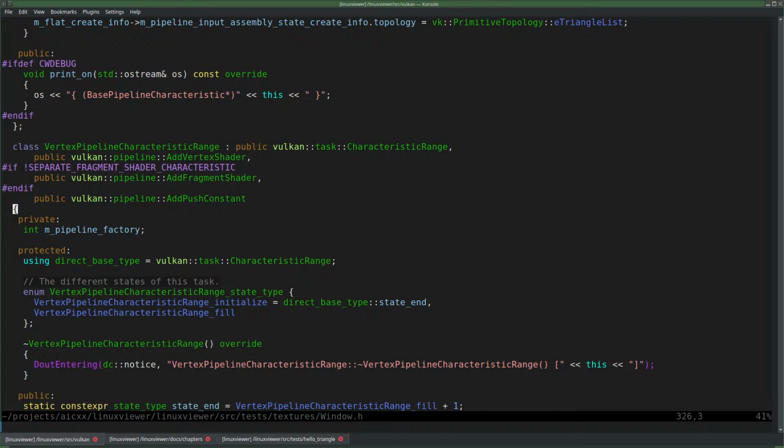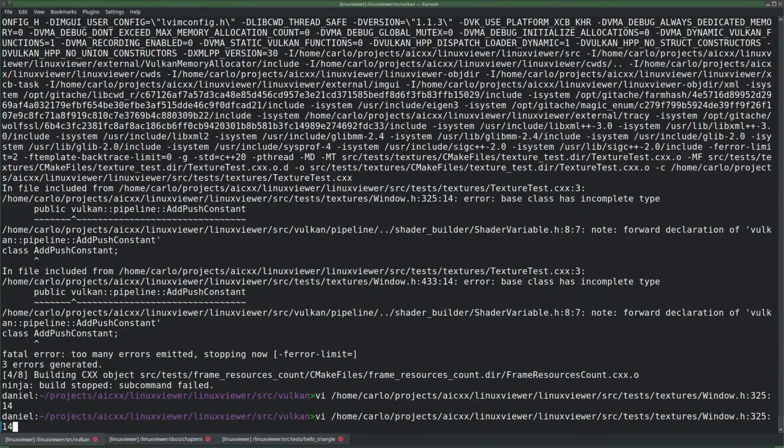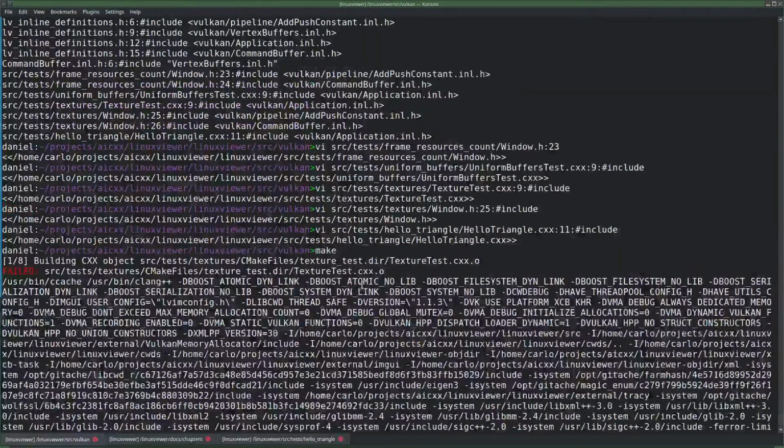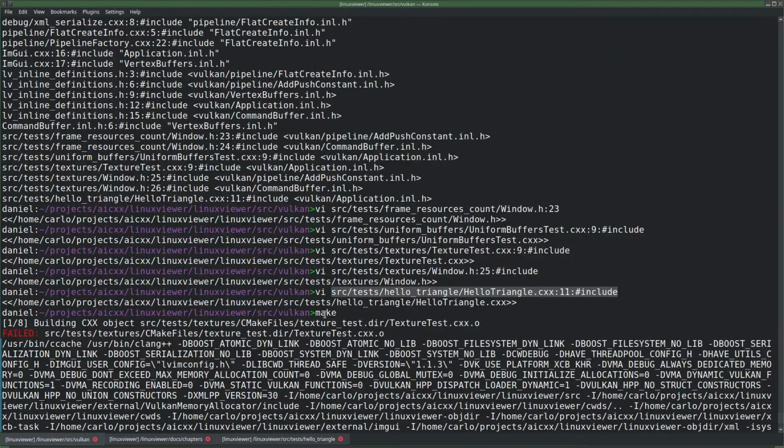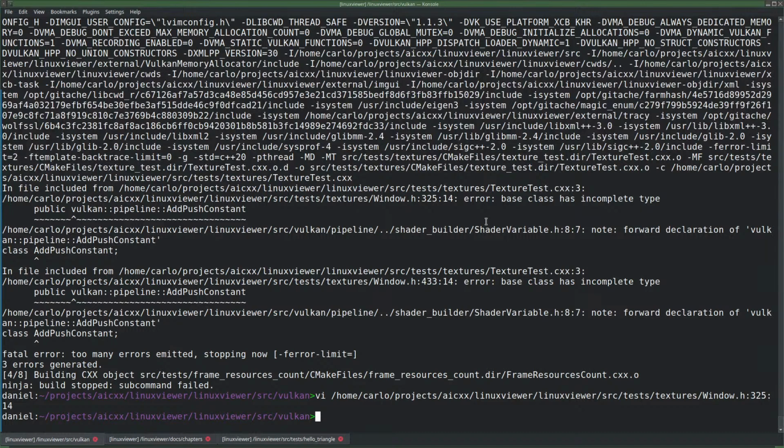What was I doing? I have no idea. Why this file, this line? I already edited that one here, so, yeah, it just should compile, and it doesn't. Oh, this line. Base class incomplete type.